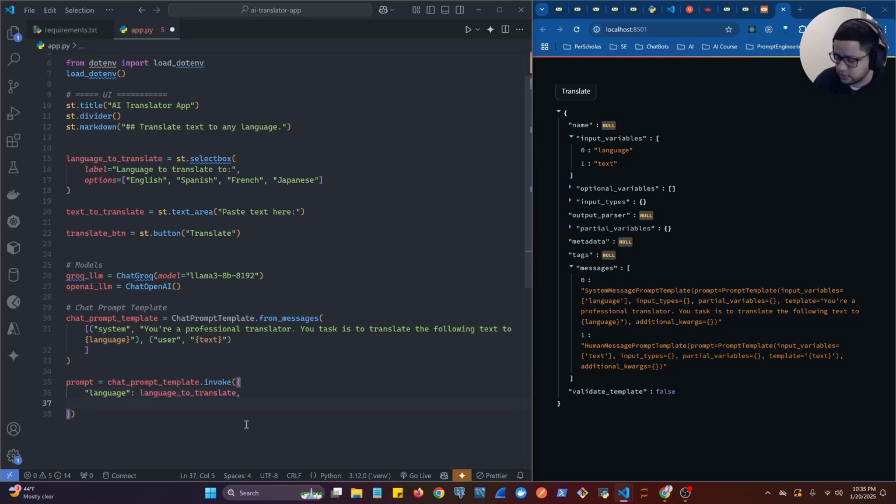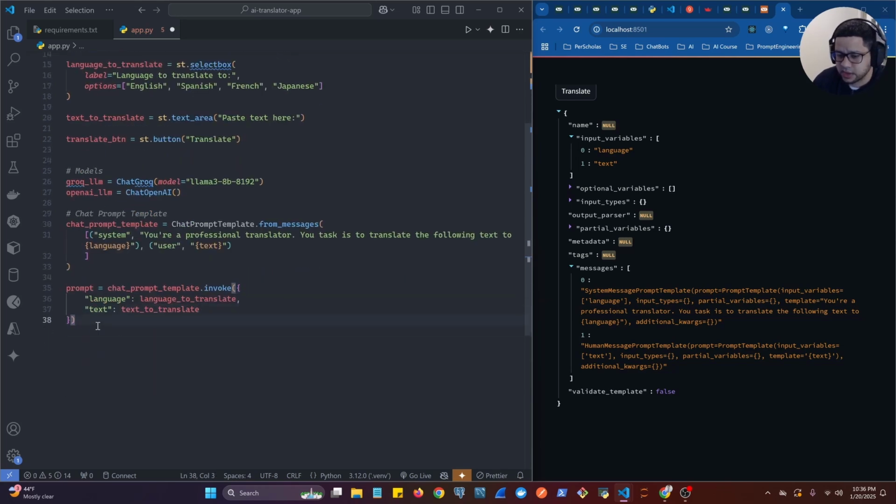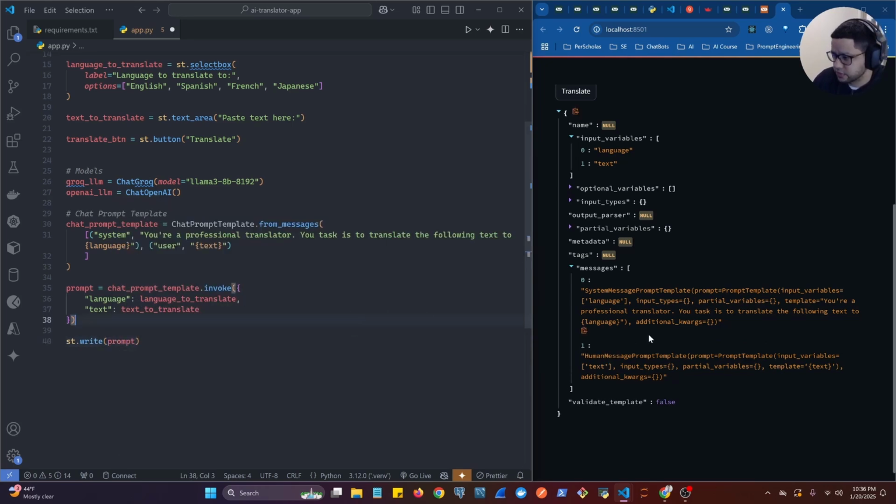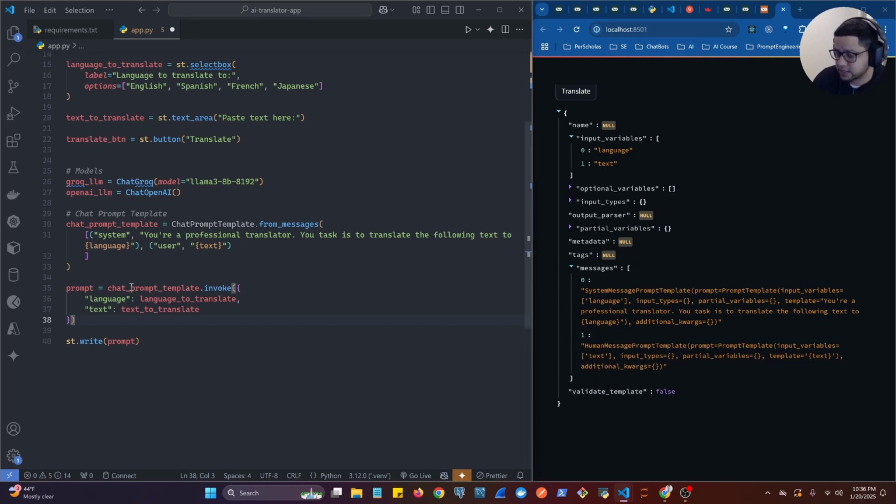Then a comma, and then here the other input variable that we need to provide is the text. So we're going to say text colon, and then the text is going to be inside of this variable here from the text area. And we're going to pass it in there. Now let's st.write this prompt. And take a look at this first, right? We have the variables here. This is the prompt template, but now we're invoking the prompt template with the values that we want to pass inside of these input variables.